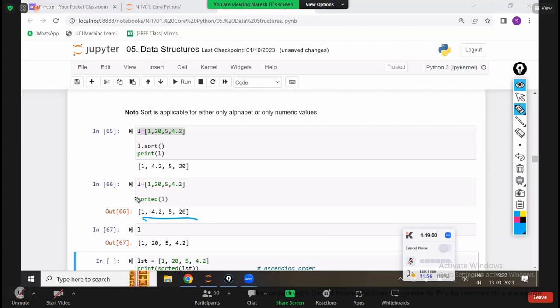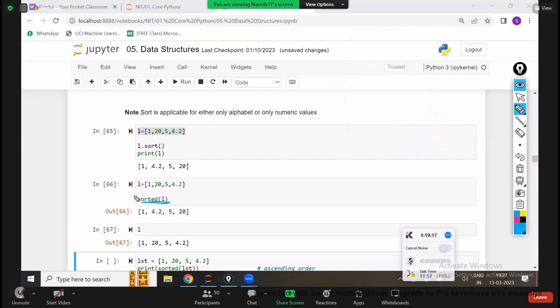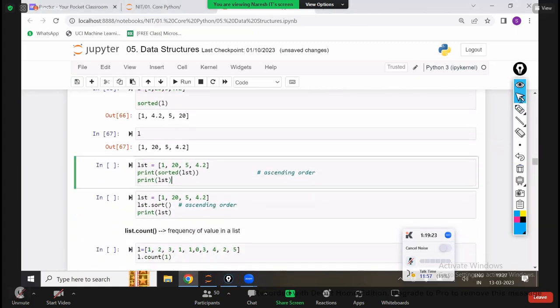Now here, to save it, what you have to do is L is equal to sorted of L. Then what happens? First sorting will be completed, then it will store in the original L again. Is that clear? That is the difference between both of them. So sorted of L will not store the value, whereas L.sort will store the modified, sorted values. Is that clear?